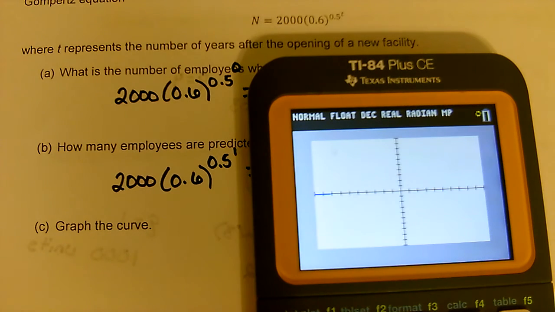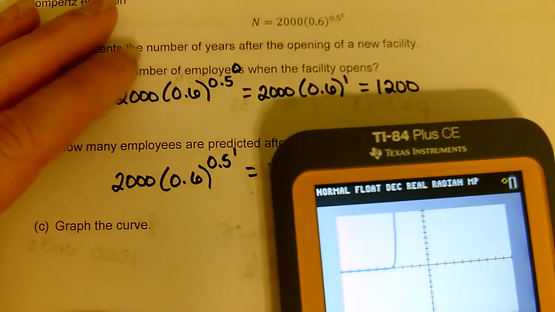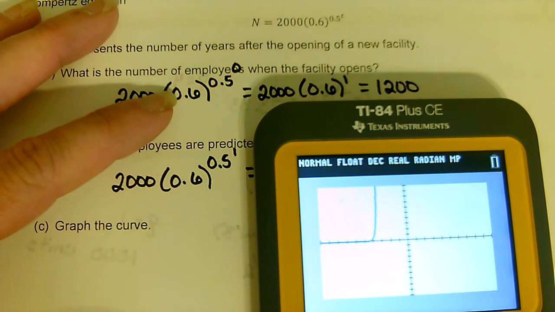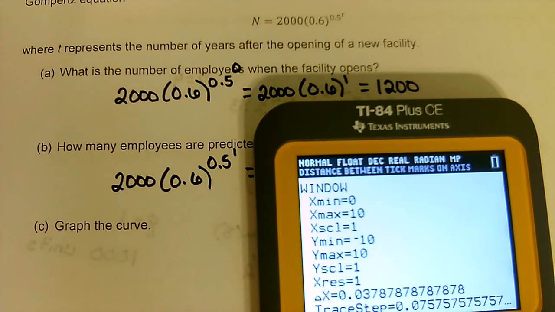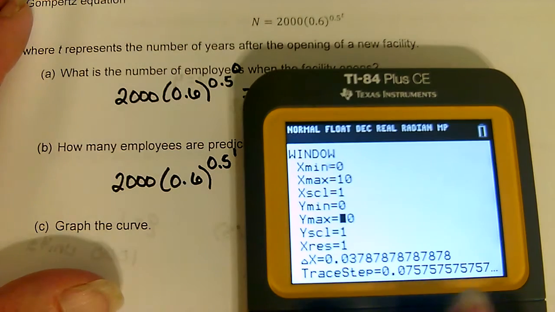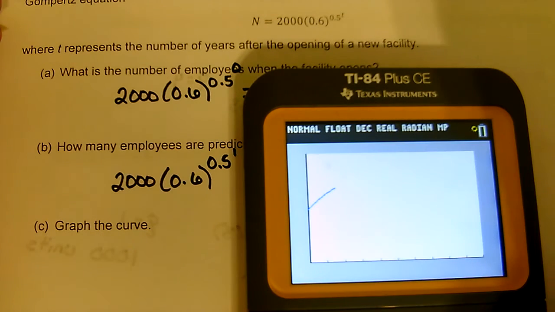And let me go to a standard window and let's see if we see anything. That's not going to work too good. I already know that I start with 1,200 employees. This is not a good window. Talked about windows. So 0 to 10 years, that looks like it might be a good thing for the X's. But for Y's, I need to go well past 1,500 or whatever. So let's go to like 2,500. That sounds like a reasonable number. Let's see if we see this pattern here.